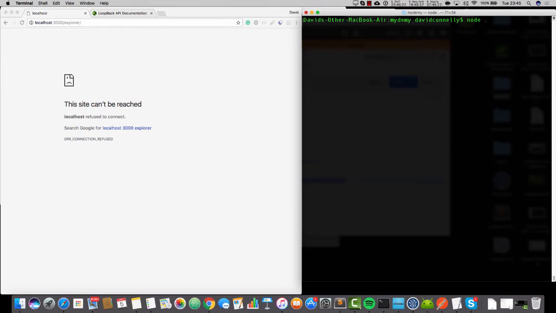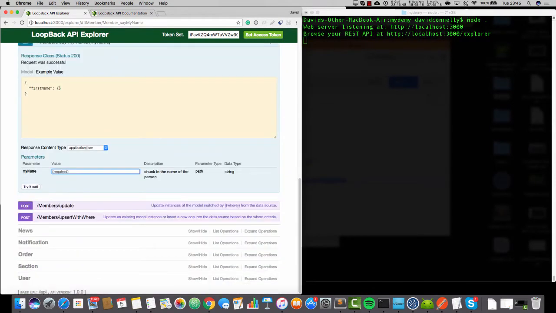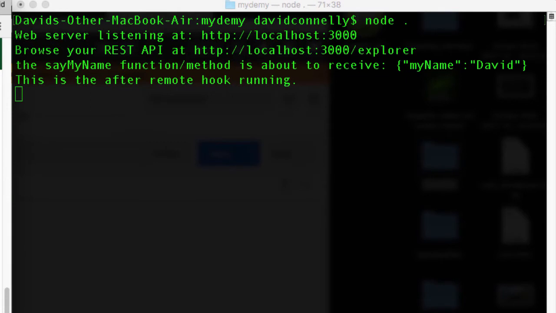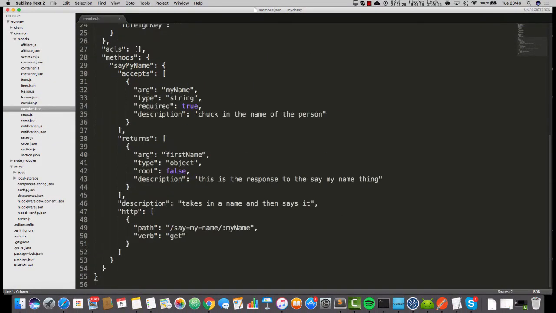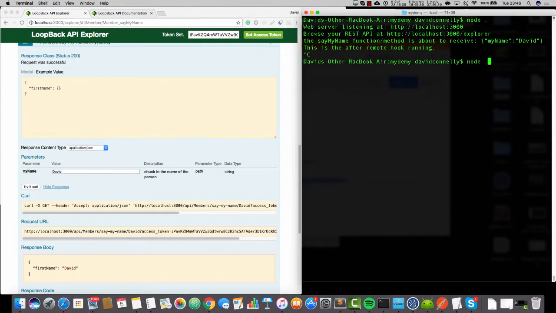As soon as this has started up, I'll open up the Explorer here. Anyway, members, sayMyName, you know how this works, right? And I'll just say David. Now I'm going to say try it out, but keep an eye on that terminal on the right hand side. Here we go. As you can see, it says the sayMyName function method is about to receive, and you'll see we have an object with my name and David. Interestingly, this has actually helped to identify a little mistake, because we were dealing with first name, do you remember? So if we open up member.json, you can see that we did change this, but we actually forgot to change this here. It's not a biggie, it's not going to break anything, but these are the little details that make you sleep more comfortably at night.